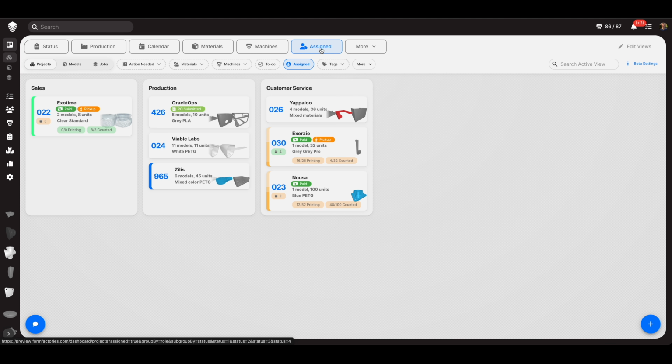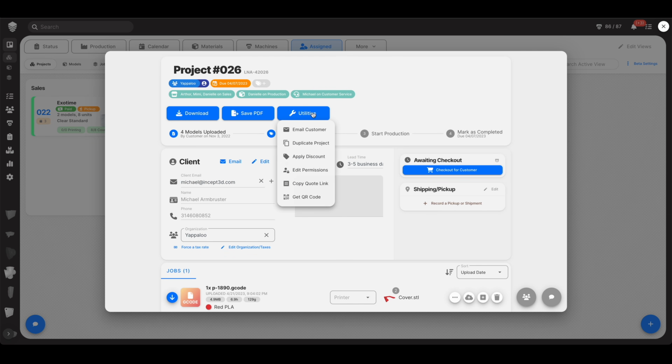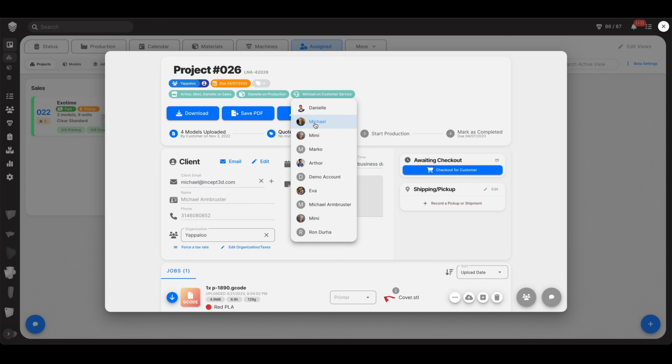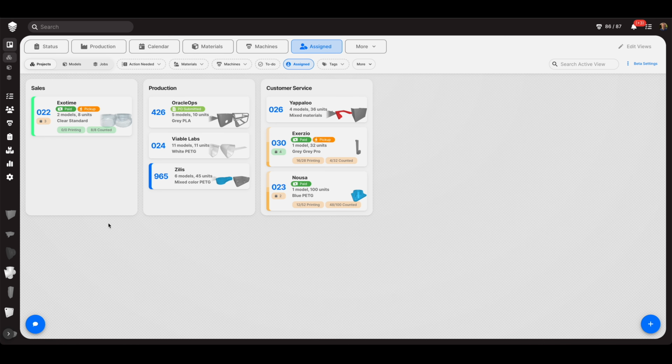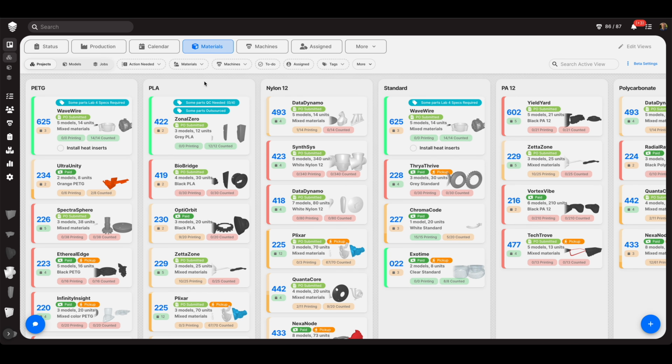Assigned, let's see here. So these are the various things that I've been assigned to. So within each project, you've got these various things like sales, production, customer service, and I've been assigned right here to customer service for this. You can get more in depth here.